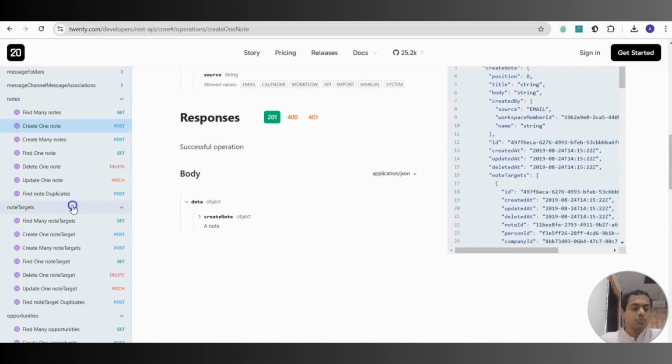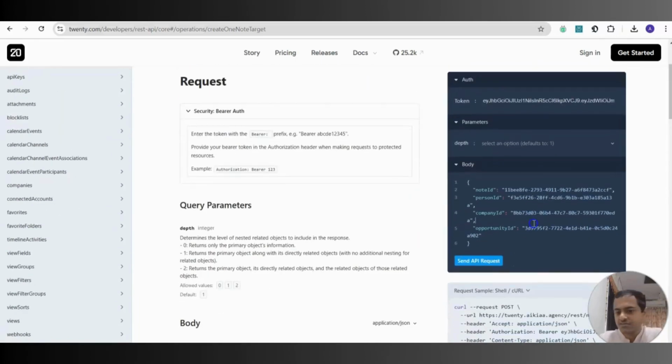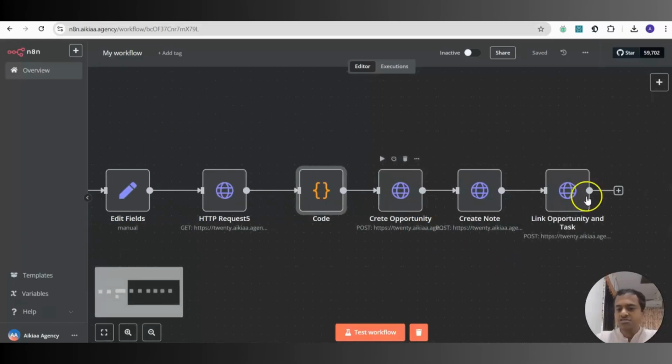And to connect that with the opportunities, there is note targets. So create one note targets, and here we will add opportunity ID, the company ID. Person ID can be added, can be null, whatever you wish. Note ID will be the note ID of the note we just created. So let's quickly run through this. Let's add 3 nodes, one after another with all those bodies. I have pasted all the 3 nodes.